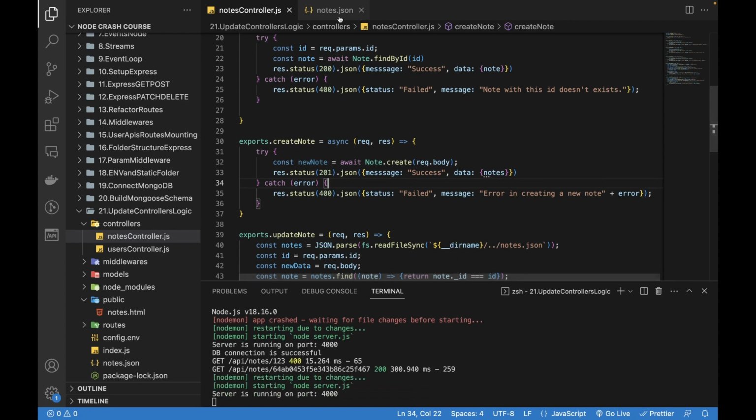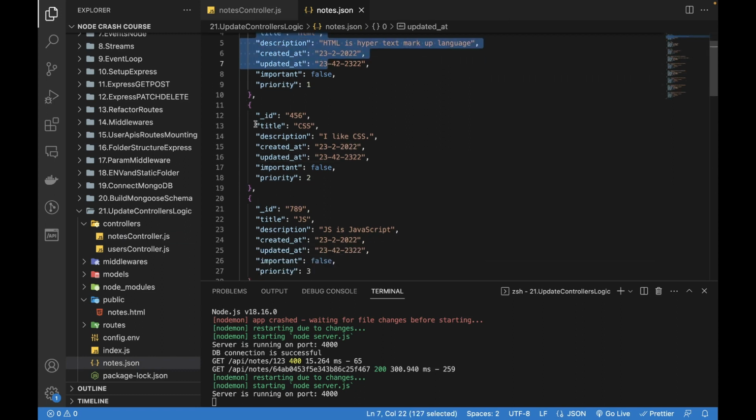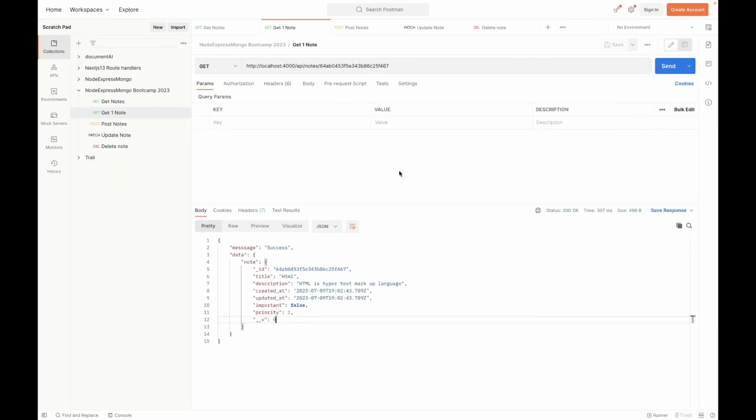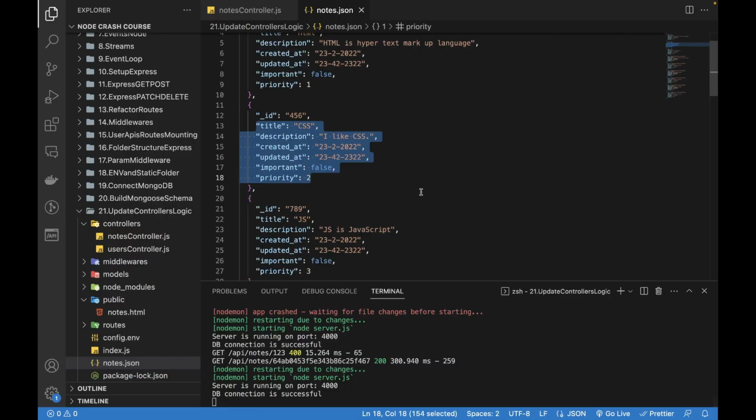So we already have one data with the HTML. Let's try to add it with this CSS object. Okay. So this is the post notes, and this is already added express, and I'm going to append the data over here, which is the CSS, and it's looking good. I'm not going to add the created at, updated at as of now, and also not the important false, because I have set the default properties to it. Okay, so let's save it and let's verify DB successful.